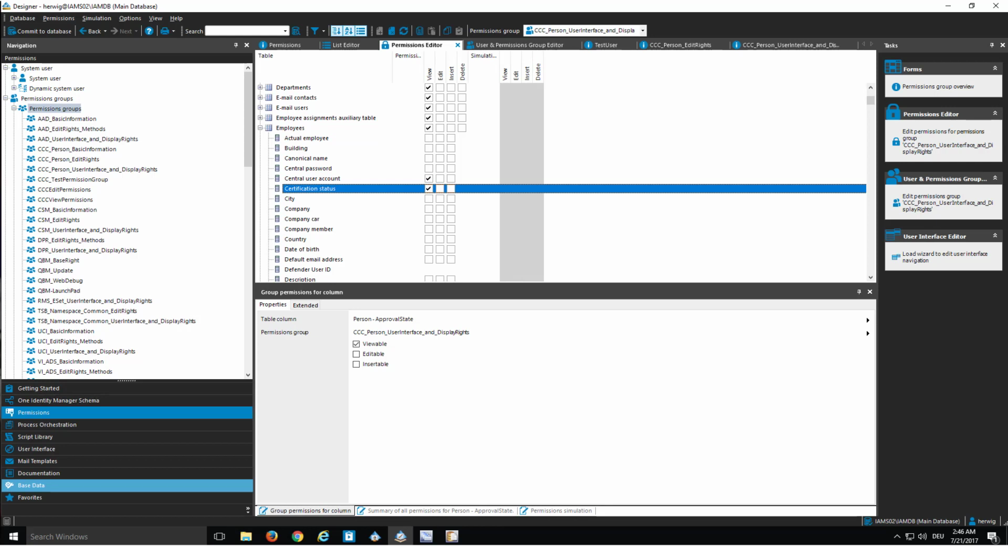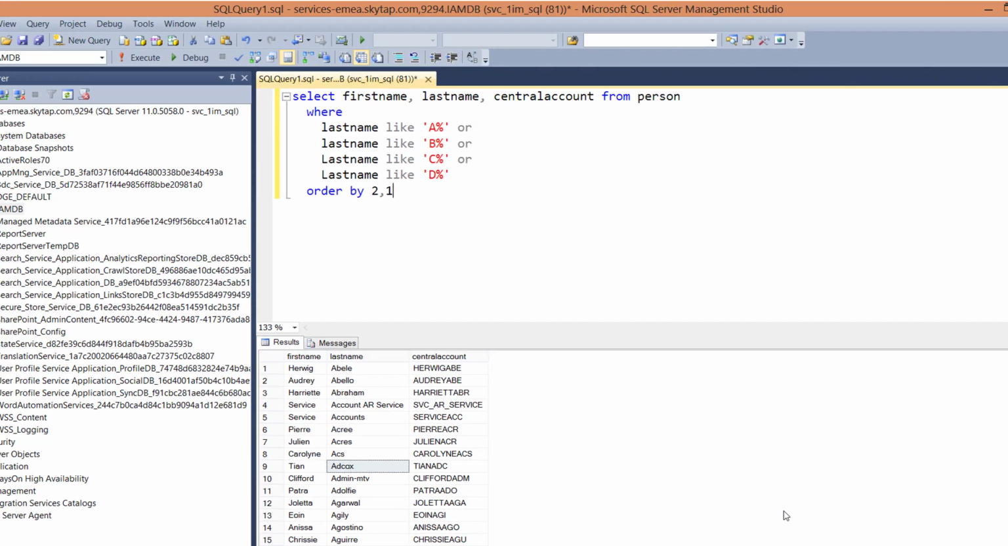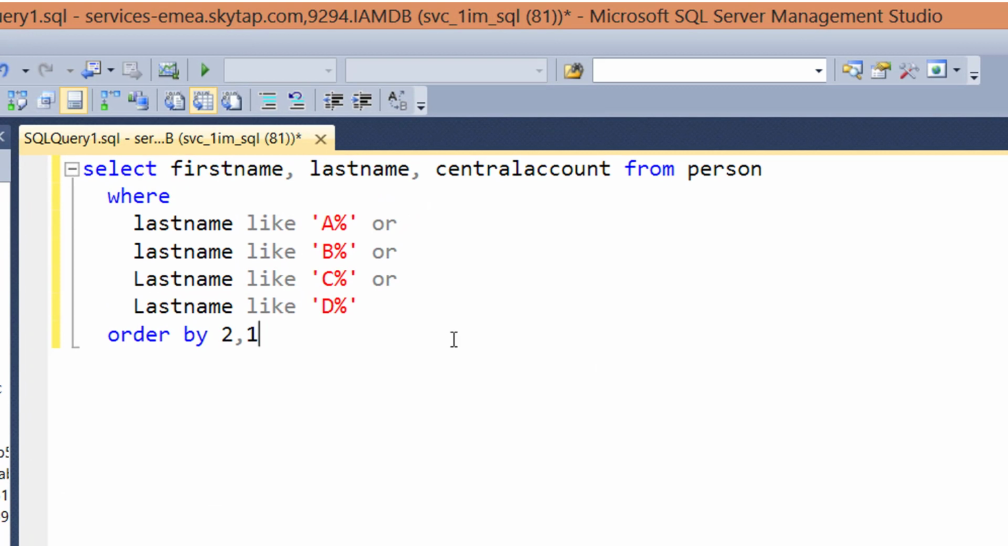Before I start to implement something like that, it's always a good idea to have a look into the SQL and to figure out what exactly I'd like to get. If I just create such a SQL sample, then you can see what I'd like to do. It's similar to the following statement. Select first name, last name, central account from person. These are my three columns I'd like to see. Where the last name starts with A, starts with B, C, and D. And it is always concatenated using an OR. That means it could start with A or start with B and so on.